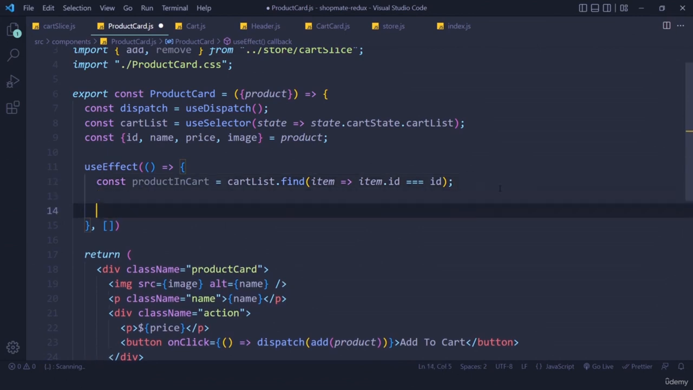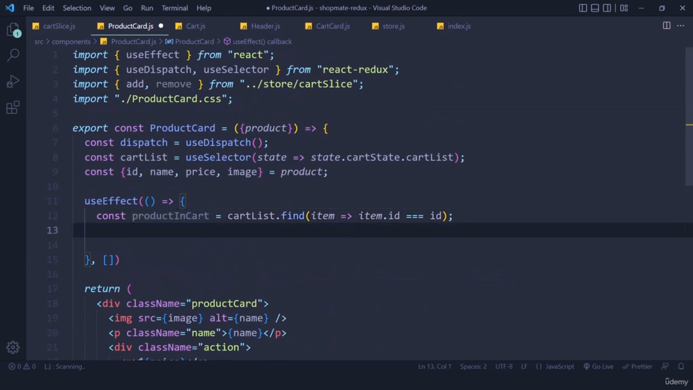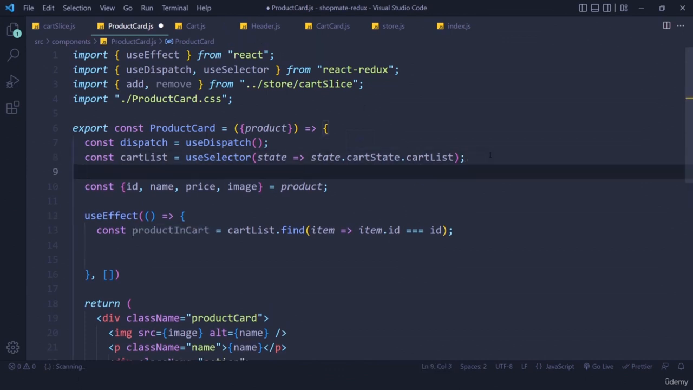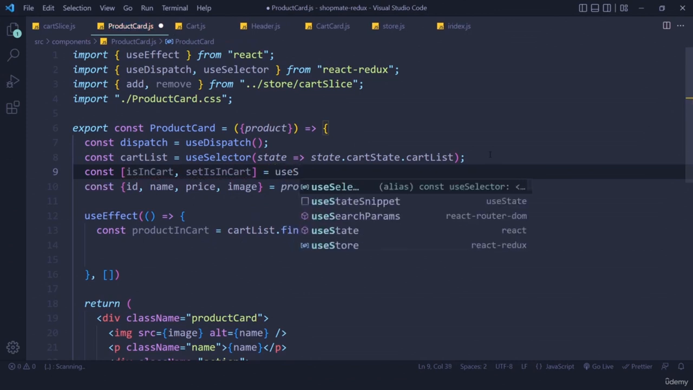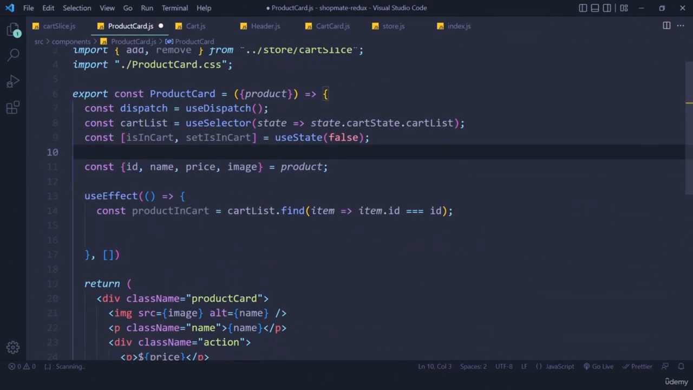Awesome. And then what should I do? Well, I should have access to this here. If it's true, then I should show the remove button. Otherwise, I should show add to cart. But how to handle this information? Well, since we are inside a component, we can use useState. So I'm going to have a const, isInCart and setIsInCart, and I am going to utilize useState. By default, this product is not inside my cart, so by default it is false.